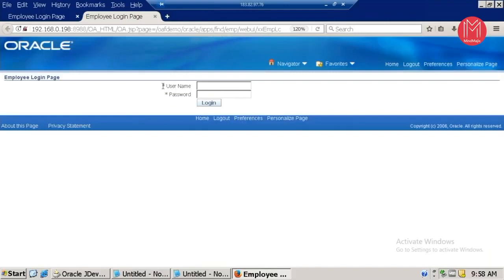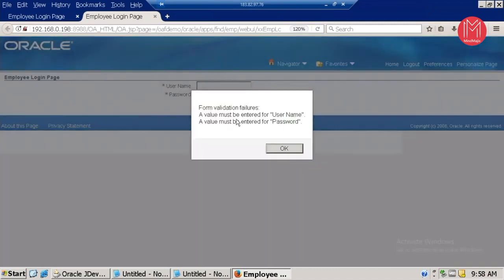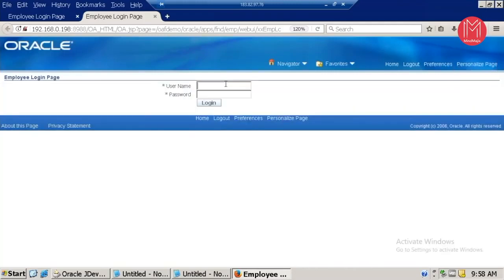Whenever it's mandatory, this asterisk mark will come. Just click on login without entering. Let us see what it is. See, it's coming, right? Value must be entered for username and password. Okay. Now enter username void demo. Then OAF.